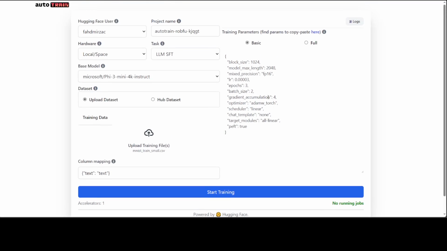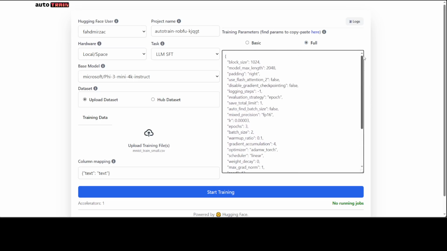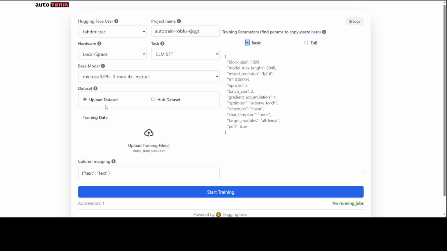And then these are some of the parameters for how you want your training to go. So you can have the basic one with this, or you can have full training with this. But the full training is going to take a long time, even the basic one. But let me start the training and show you how it goes. So let's start the training.